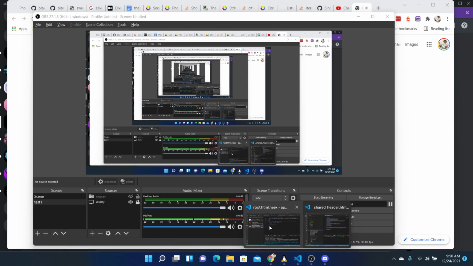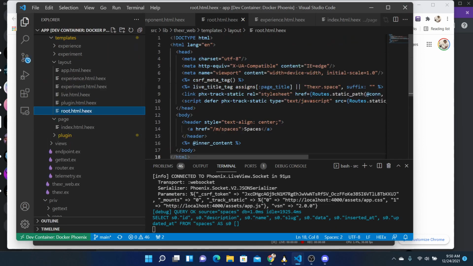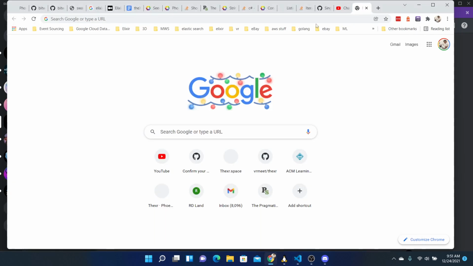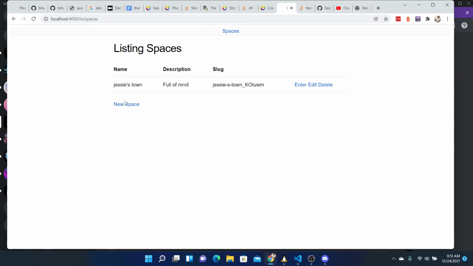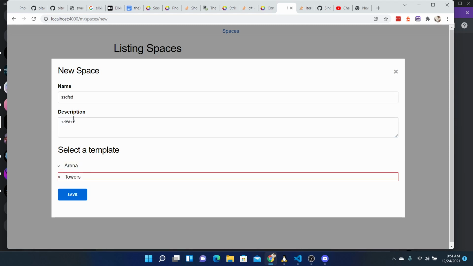Okay, I want to talk about a couple changes that I made. Previously, there was an issue with the create a space where if you clicked on a new space and then typed here, and then clicked on one of these things, the fields that you had already populated for name and description would disappear.